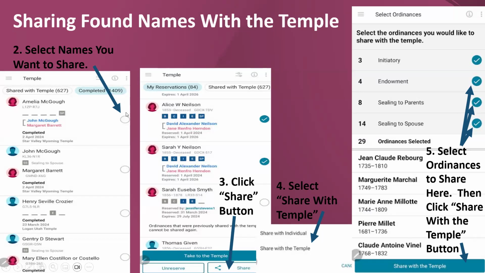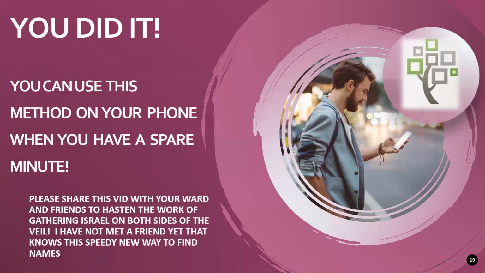So select the names you want to share, click the share button, select share with the temple, and then select ordinances to share here. Then click share with the temple button. That's this blue button at the bottom of the page. And you did it. That's it.